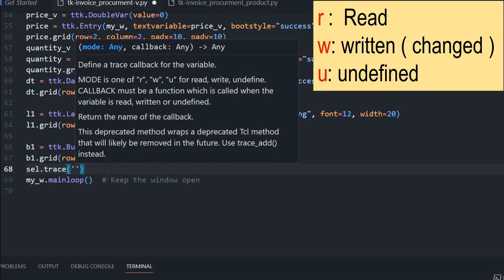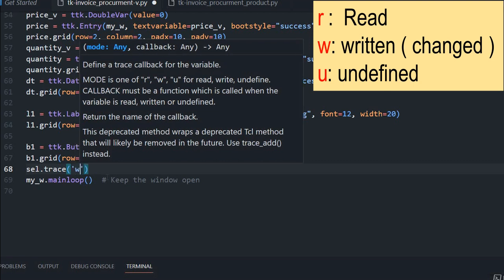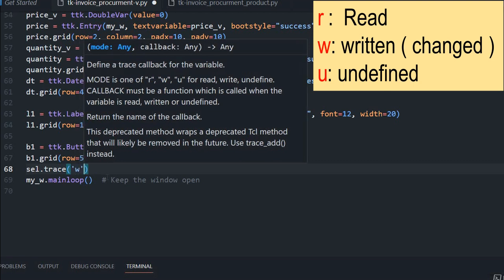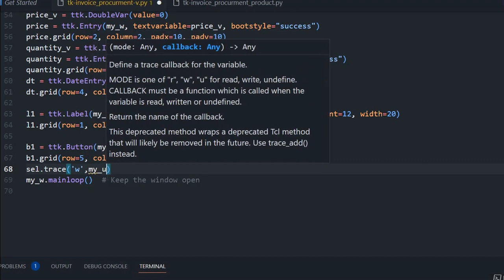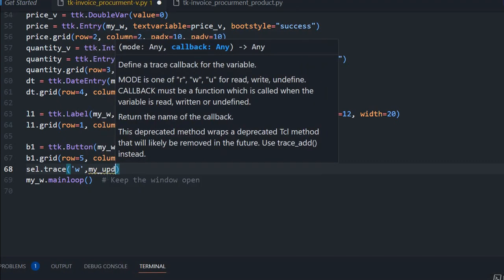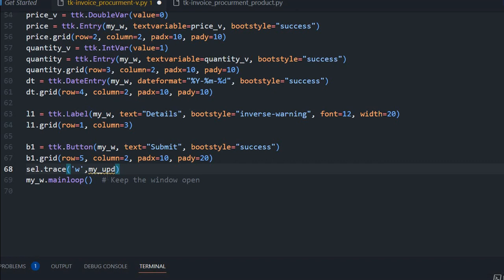For that, there are three options: either read, or change, or when it is destroyed or assigned to null. So for that, w means wherever this value is changing. Now my update function is triggered. We are telling it to run this function whenever the value changes. So this is just to trigger it. So I am saying trigger on change event, because this particular string variable is connected to the Combobox, so it will trigger it.